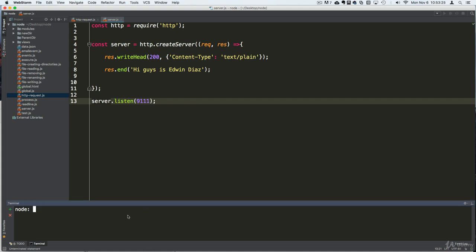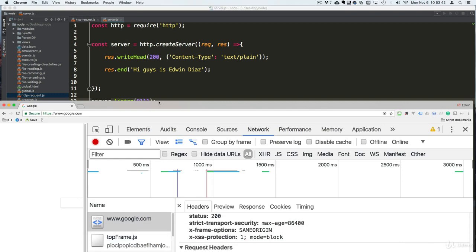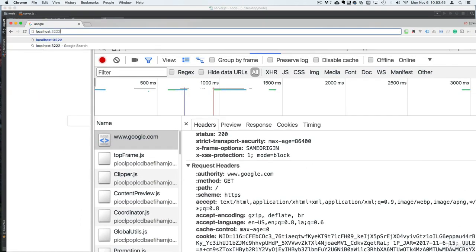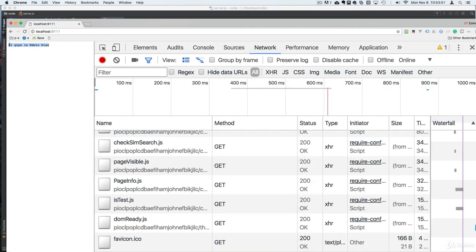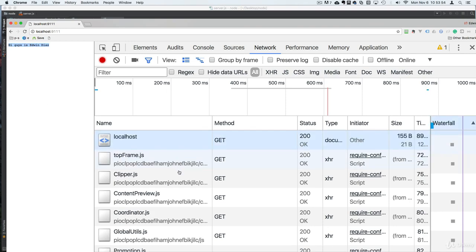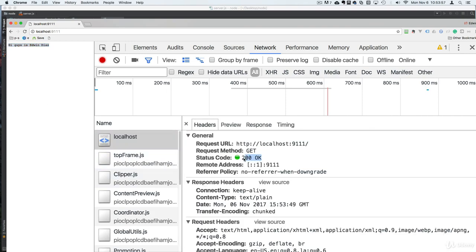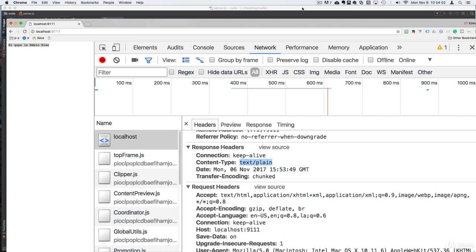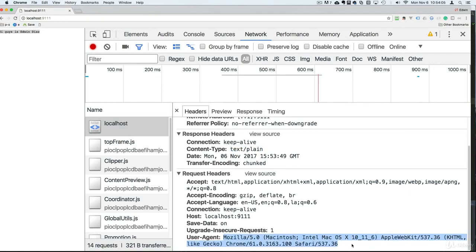Now look what happens when I execute this file, server, enter. You see that this cursor is blinking here. That's because it means that our server is actually running. So if I go here and type in 9111, enter, you can see that our response is there. And if you go to the top here, you see the status code, our remote address, text/plain, and some of the information on my computer down here, which is great.